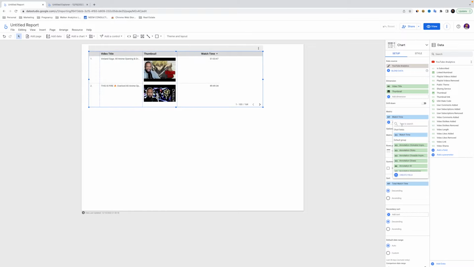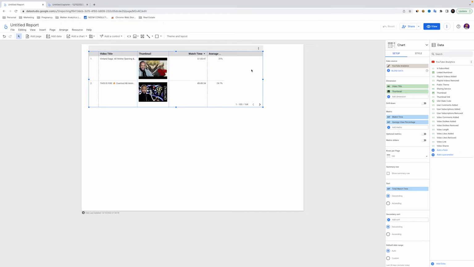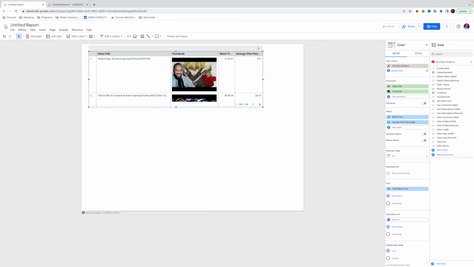You can also, of course, add more than one metric per visualization. So you can also drop in an aggregated average view percentage. And if you go in between the lines of a table and double click them, it'll automatically resize every column accordingly as well.